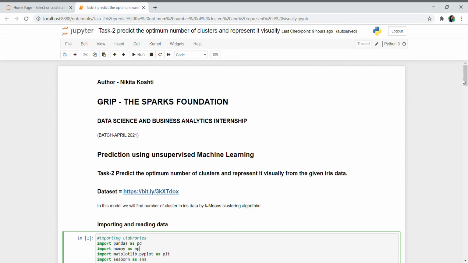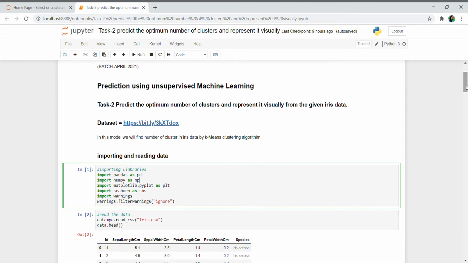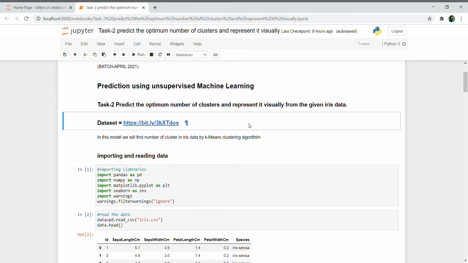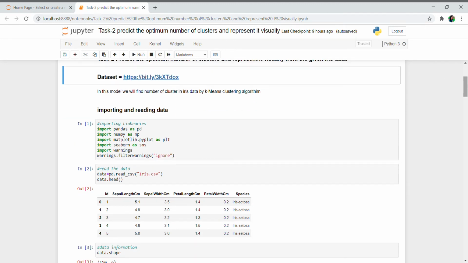Hello everyone, the task 2 is prediction using unsupervised machine learning. We have to predict the optimum number of clusters and represent it. So this is a given dataset. In this model, we will find the number of clusters in the data by the k-means clustering algorithm.